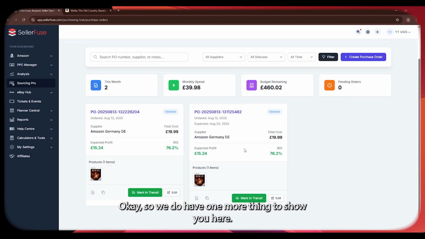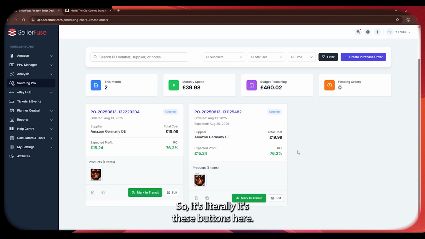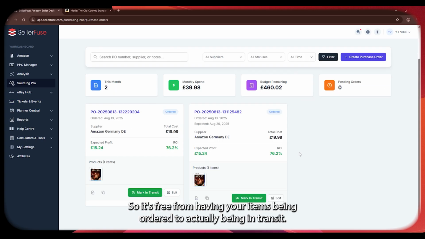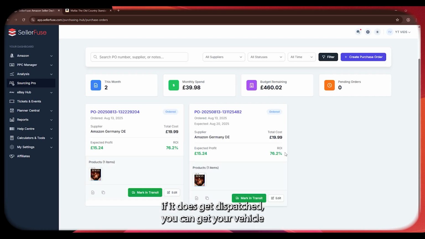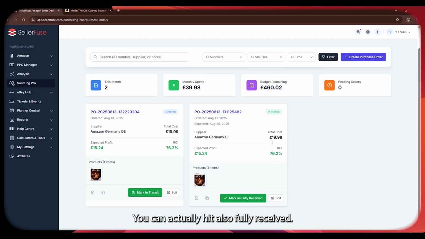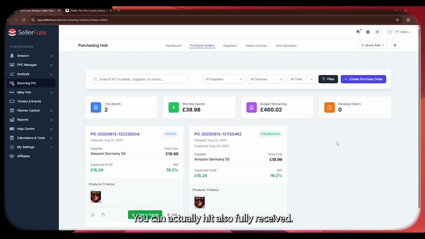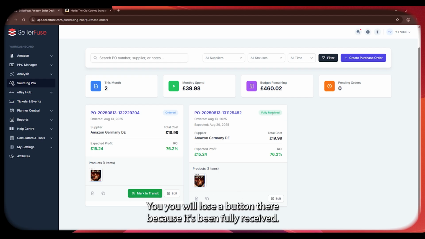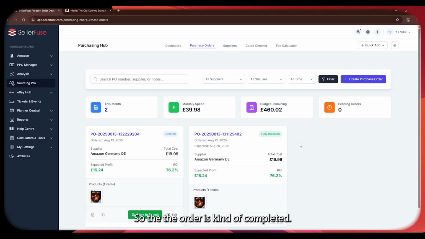Okay, we do have one more thing to show you here. It's these buttons here. It's from having your items being ordered to actually being in transit. When you've had your order item, if it does get dispatched, whether your VA checks your emails or you do it, you can hit mark in transit. You can also hit fully received, and then on this PO you'll lose the button there because it's been fully received. So the order is kind of completed, and then off you go. You can do the next one.